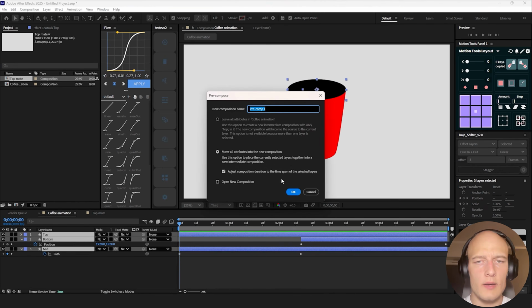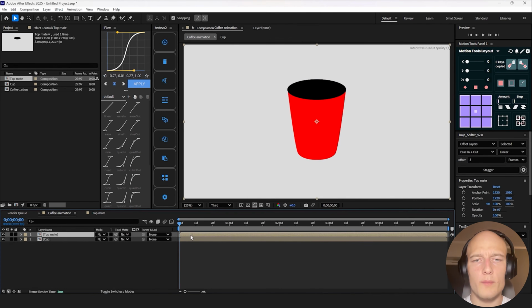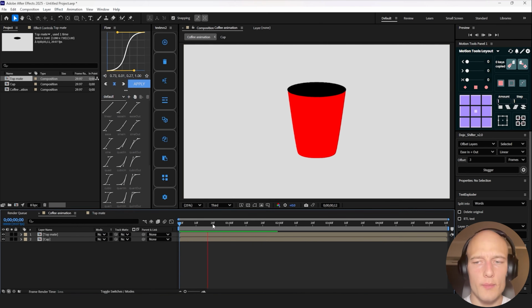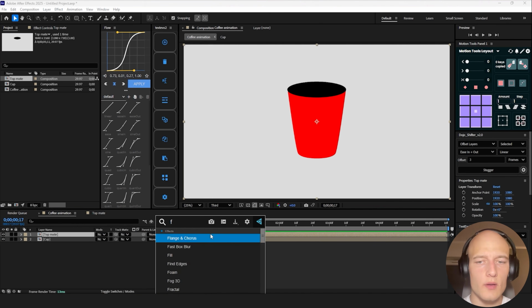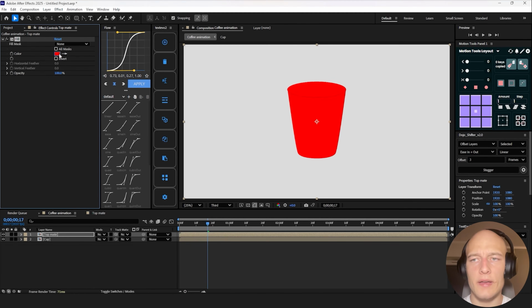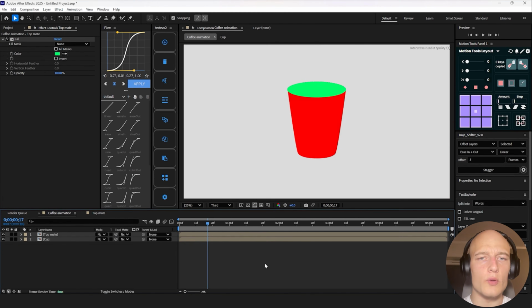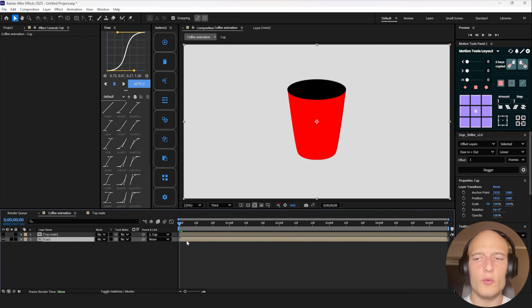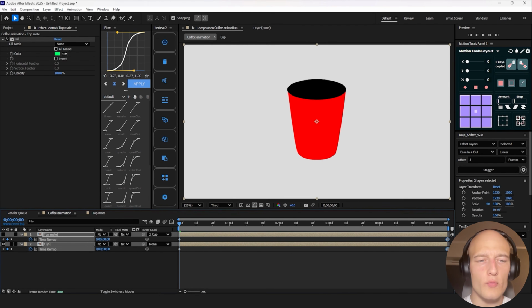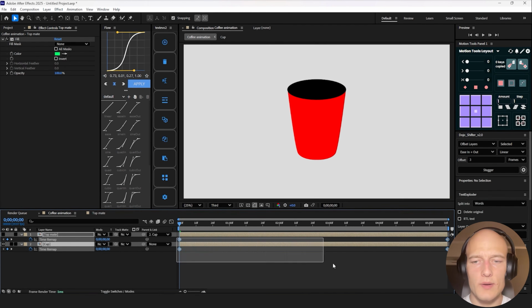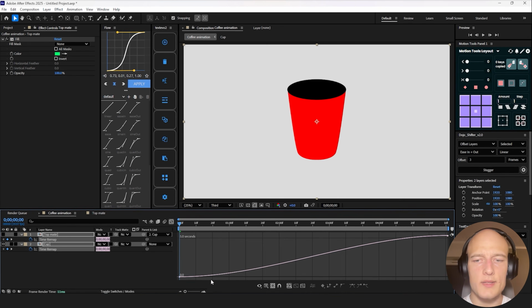Go back, and we're also going to pre-compose all of these 3 layers and call this cup. Now we're going to import the top matte pre-composition in the coffee animation, aka the main composition, give it a fill effect and change the fill to green. Now we're going to parent that to the cup, and open up time remap on both of these and add keyframes at the start and the end, and then easy ease those keyframes.